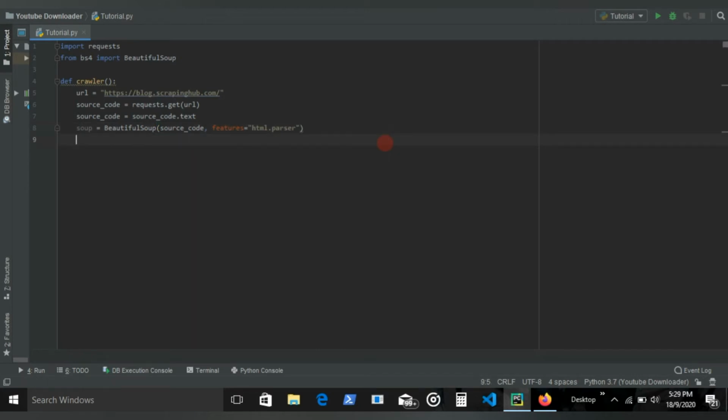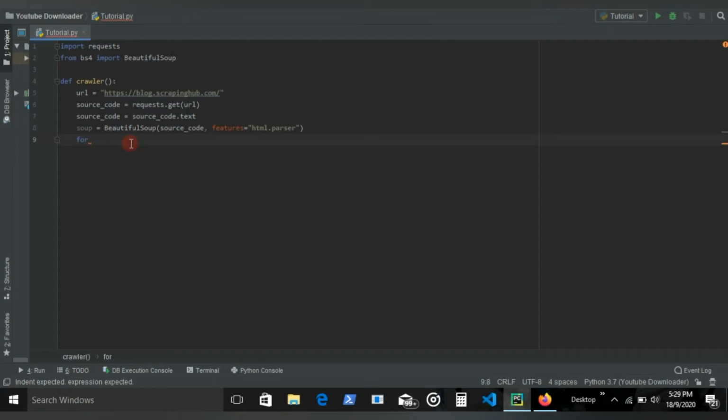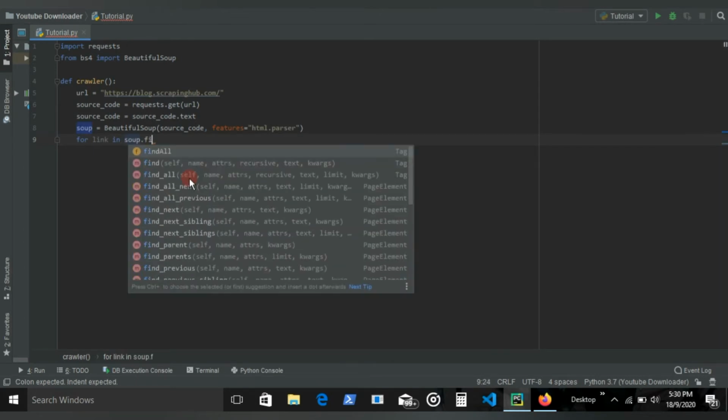Now we're going to write a for loop, since we're going to be getting all the links from this web page. Oh no, we're going to write the for loop. So for, and then we need an iterator, so link in, and then we're going to get all the links from this specific website. So we can write soup dot find all.